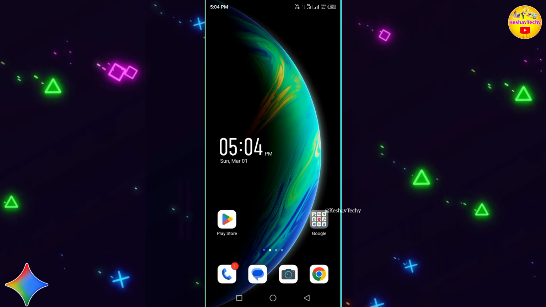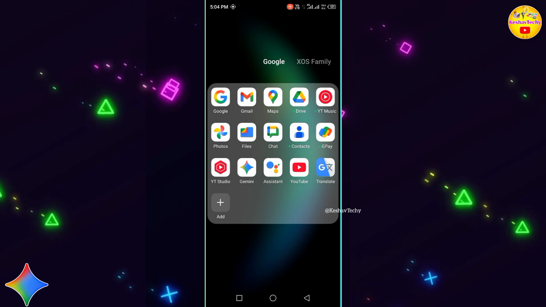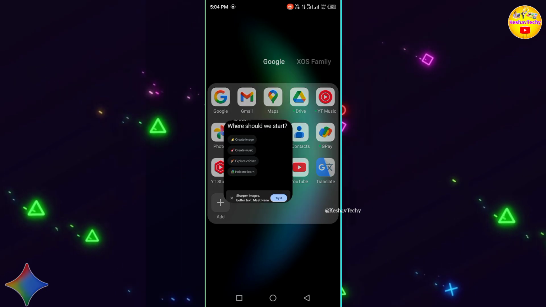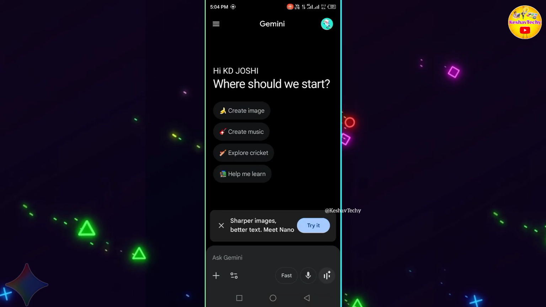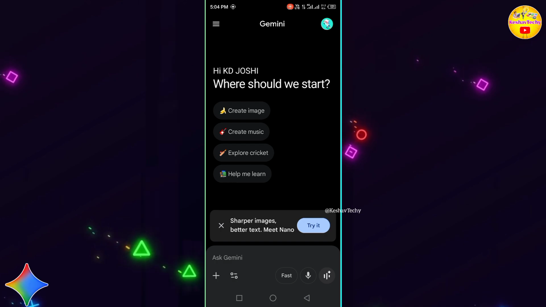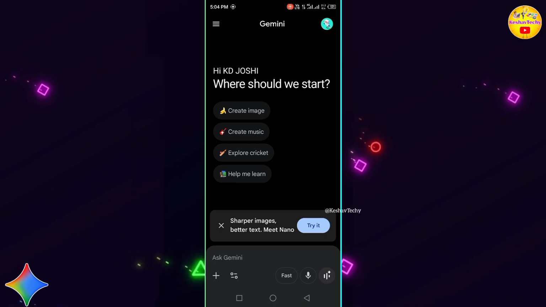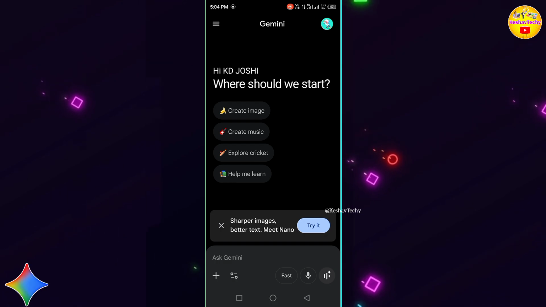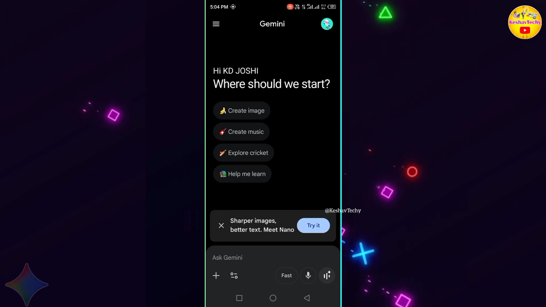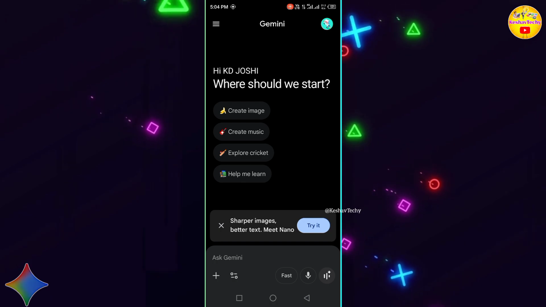app. Open the Gemini app and make sure your app is updated to the latest version. Here a new message appears: sharper images, better text, meet Nano Banana 2. Click on try it, or you can choose the create image option.